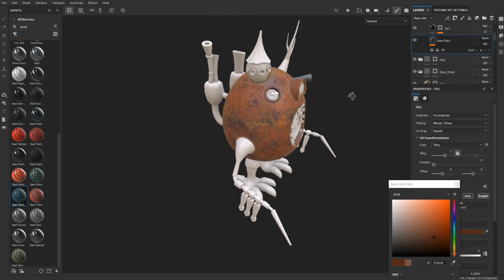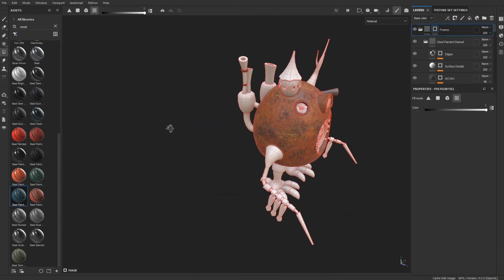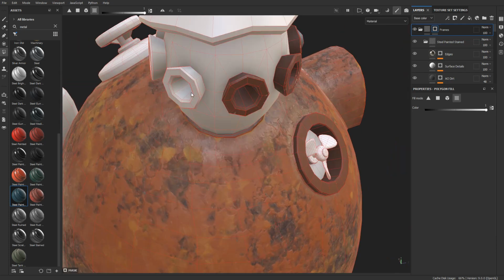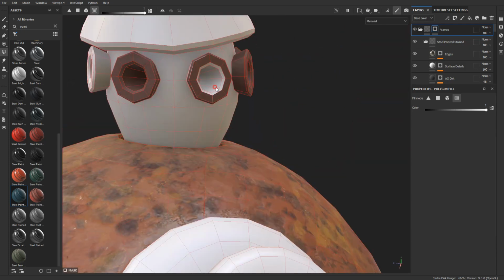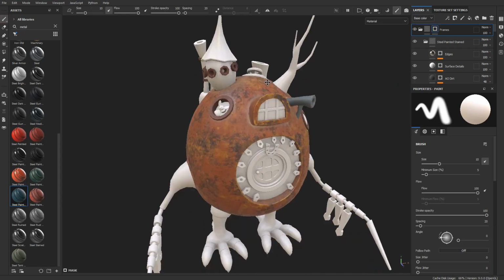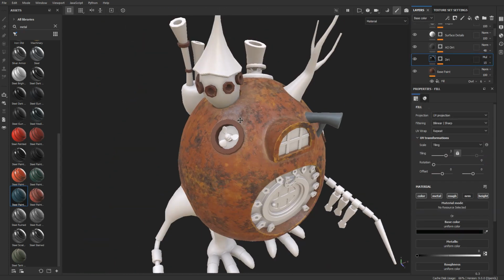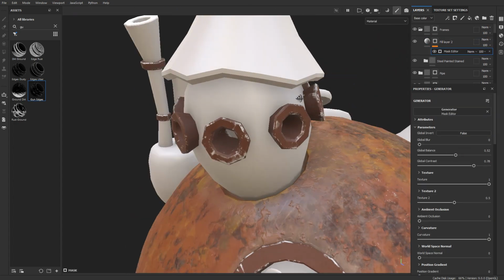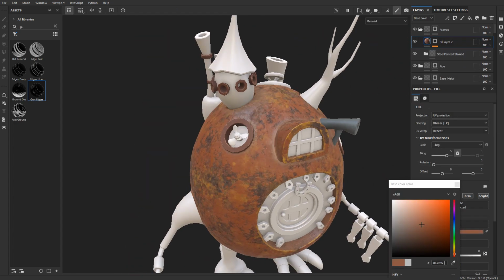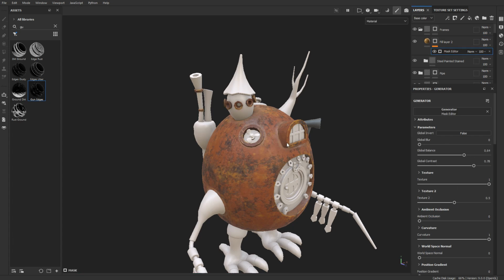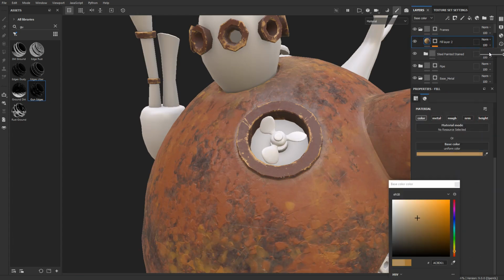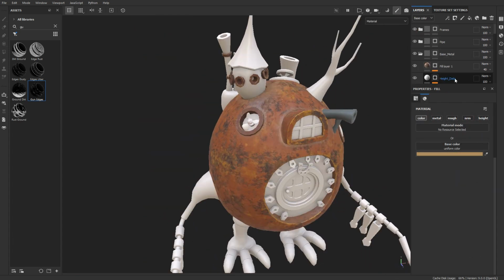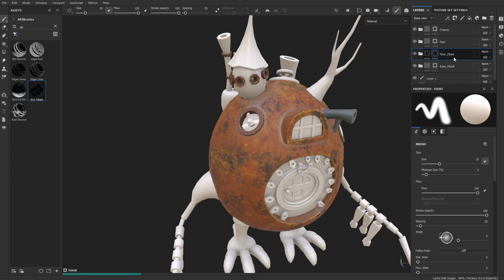Next we apply the color layer. For this I'm using an existing smart material called Steel Painted Stained. Its color can be adjusted at any time, either by selecting from the color palette or by blending multiple colors as they are applied across the scene. Next I apply a black mask to my paint layer, and then use a Rust Smart Mask to selectively reveal texture.